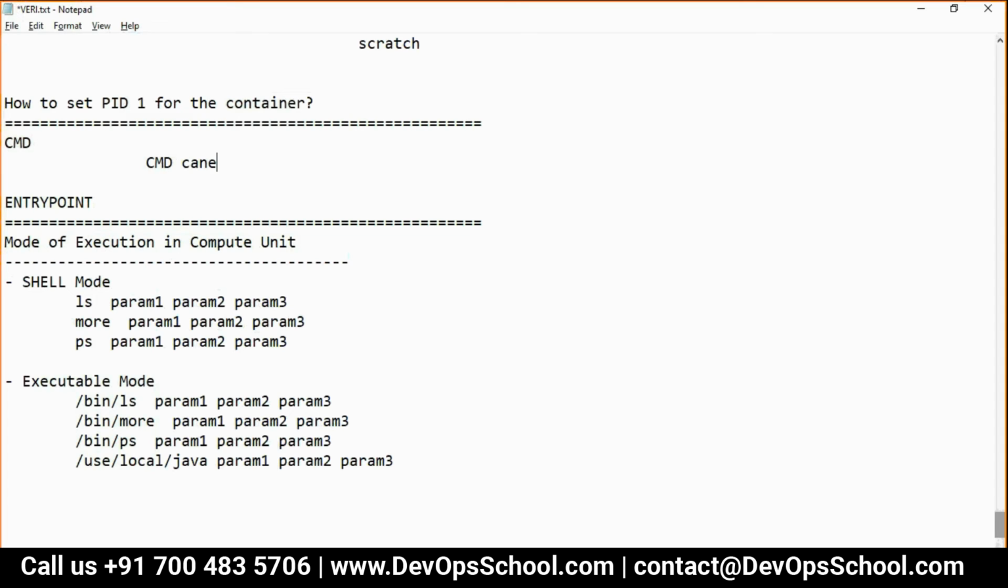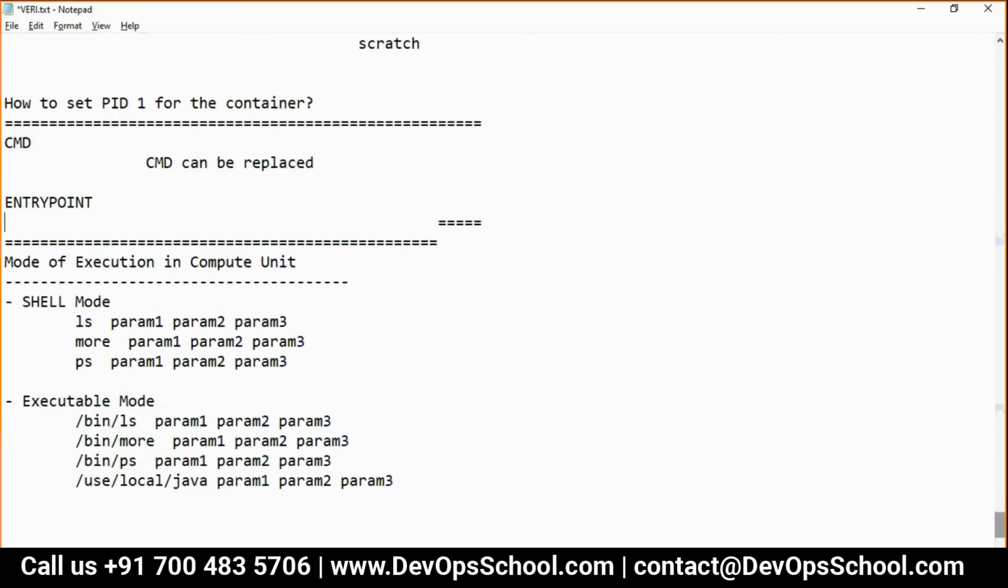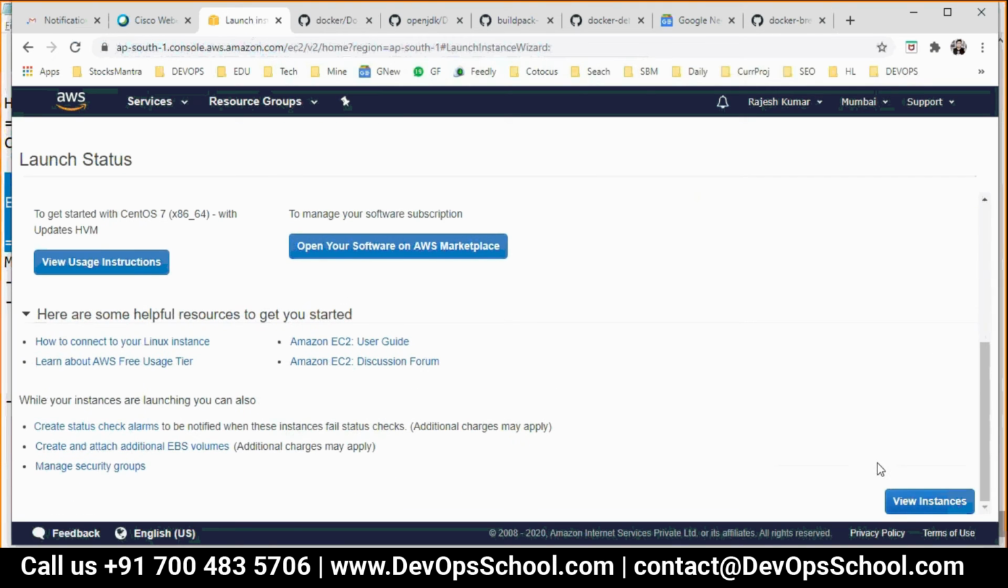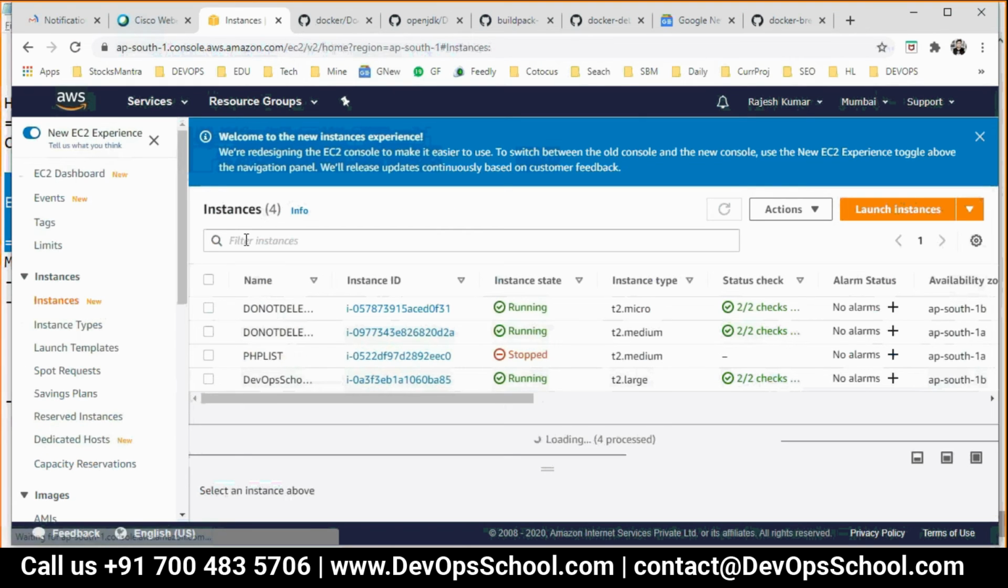CMD can be replaced. Entry point cannot be replaced. Because if I made a statement, I have to prove it also. So let's use that machine to use this.